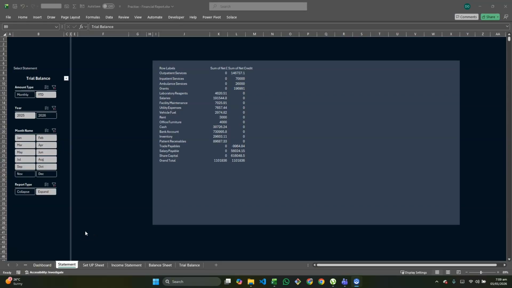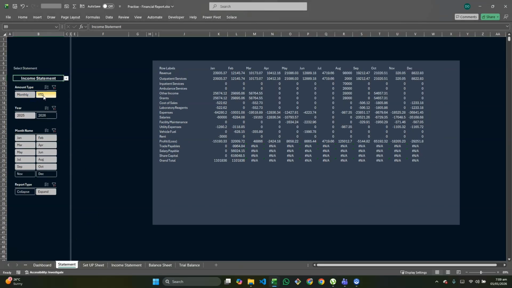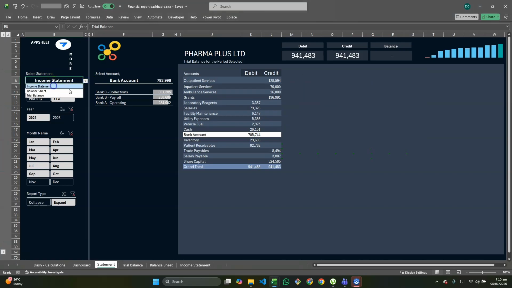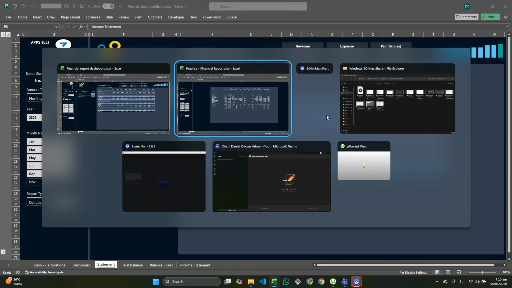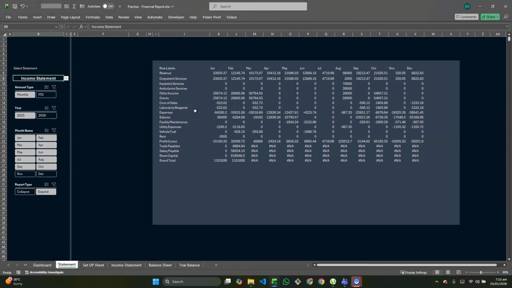Right. So currently, this is where we are. We've created our interactive drop down that is also driven by these slices. Good. Now we want to format our statement so that it looks something like this: clean, nice, and more presentable. Now the numbers are in, but it doesn't look presentable. So how do we do this?